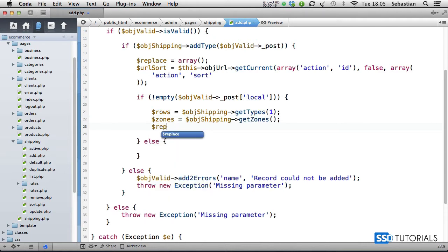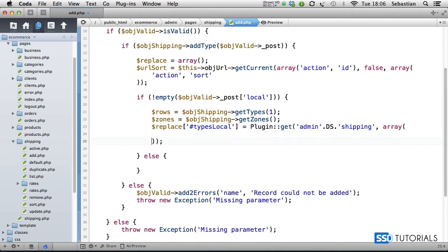Then we go for replace, and we add in the replacement object, so types local, the div element with the ID types local, equals plugin get, and we go for admin, concatenating with the directory separator shipping, and then we pass the array of parameters. Let's close this get method here, and then we go for rows equals rows.